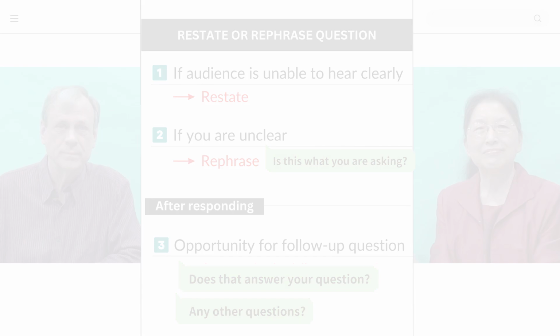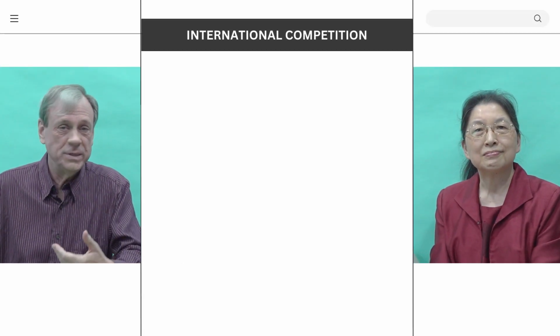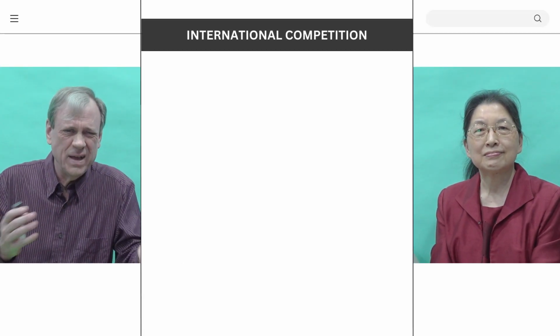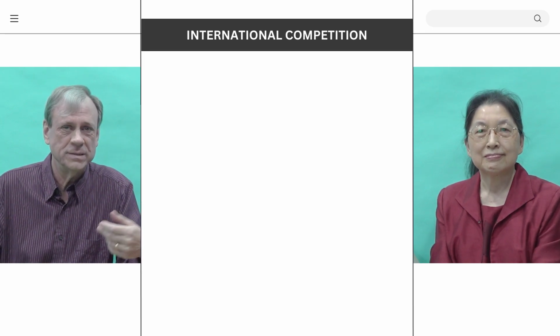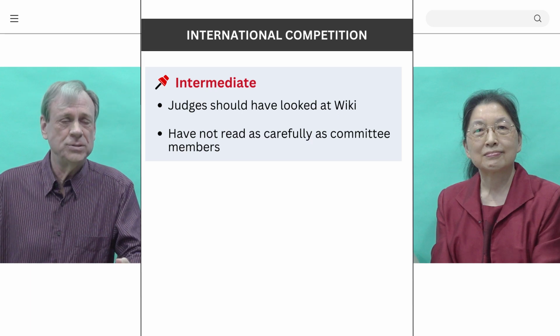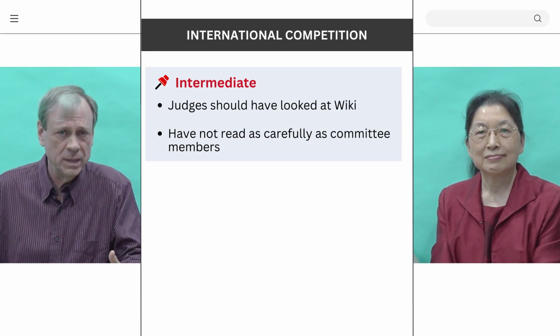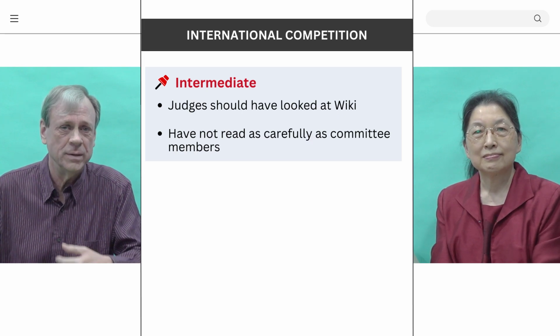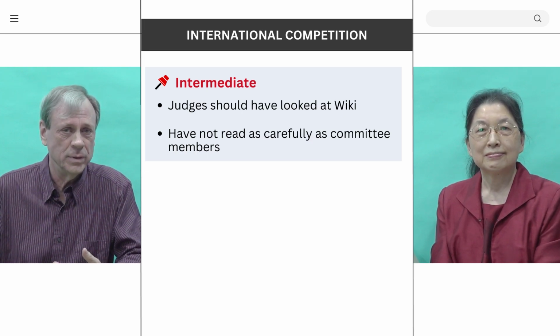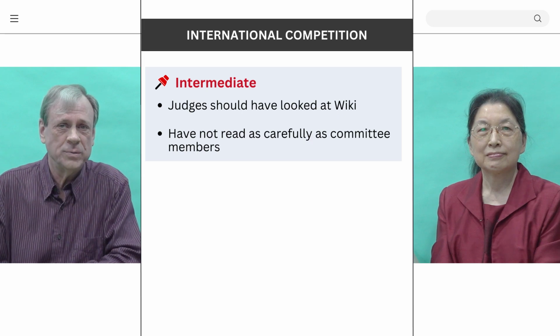Right. Now, an international competition like iGEM is sort of halfway in between a conference presentation and a thesis defense, because the judges should have looked at your wiki, so they're somewhat familiar with it, but they haven't read the whole thing in detail in the same way that your committee will. So it's somewhat in between.